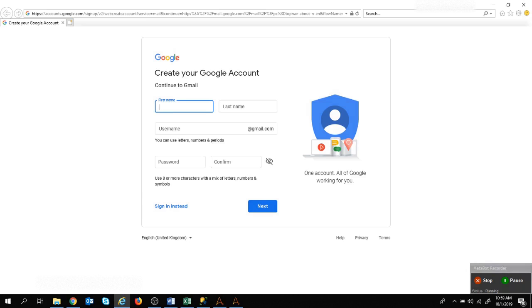Now I'm going to provide the first name as test1, the last name as test2, and the username I will give as email demo, and I will give the password as well. So let me give the password, password1, confirm password, password 2. We are not going to click on the next button. Once we click on the next button, we need to provide the phone number as well. So we will not provide the phone number. We will provide all these details. Okay. So we have provided all these details. Let's click on stop.